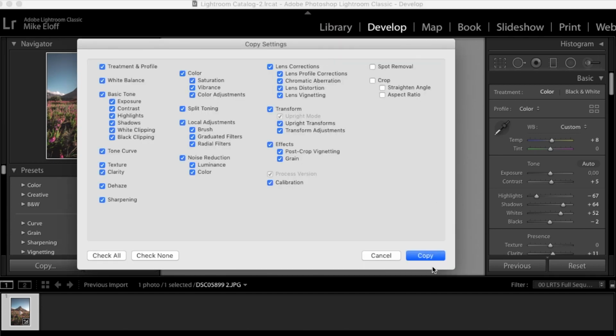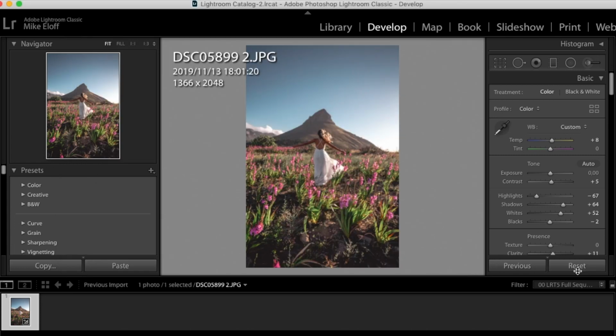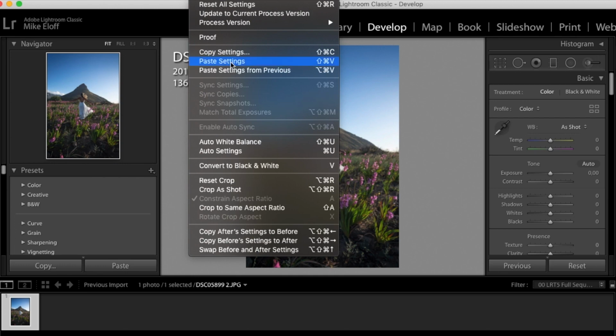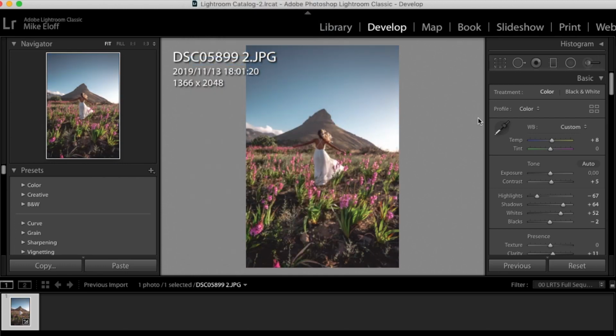Just going to copy these settings for now. I'm going to reset it. So you guys can see that's what I started off with. And if I paste my settings, that is what I would be posting on Instagram.